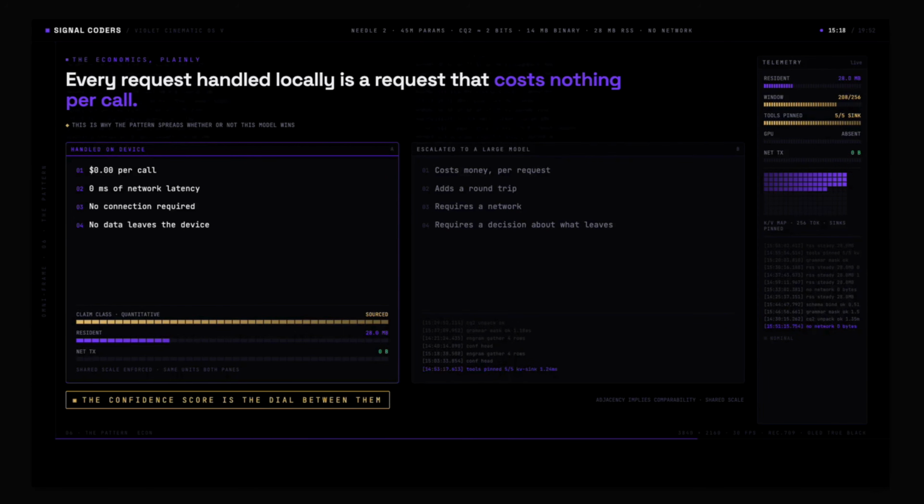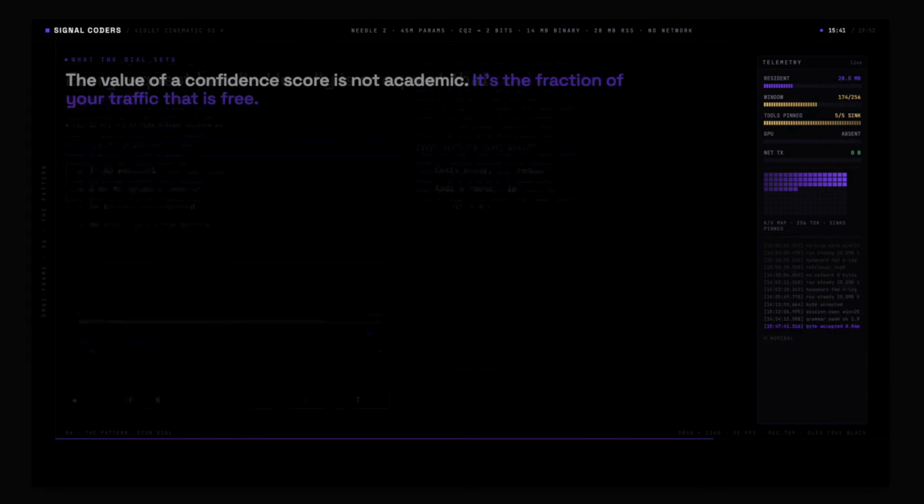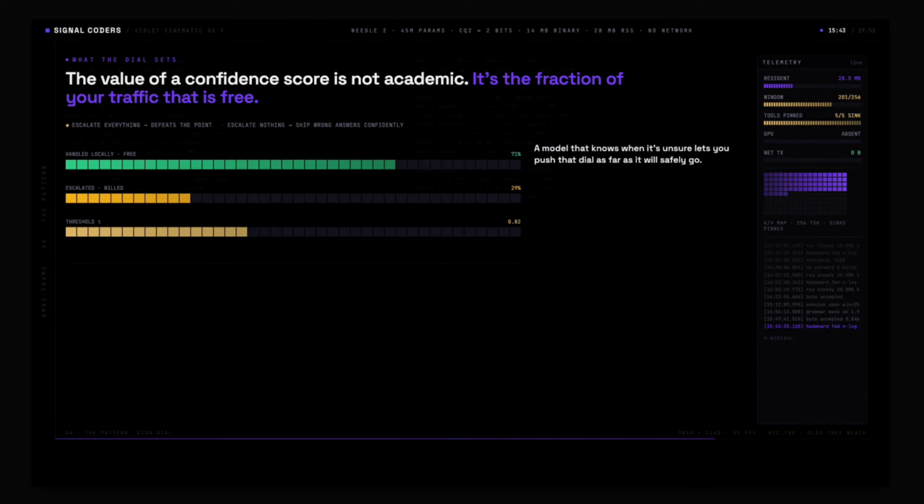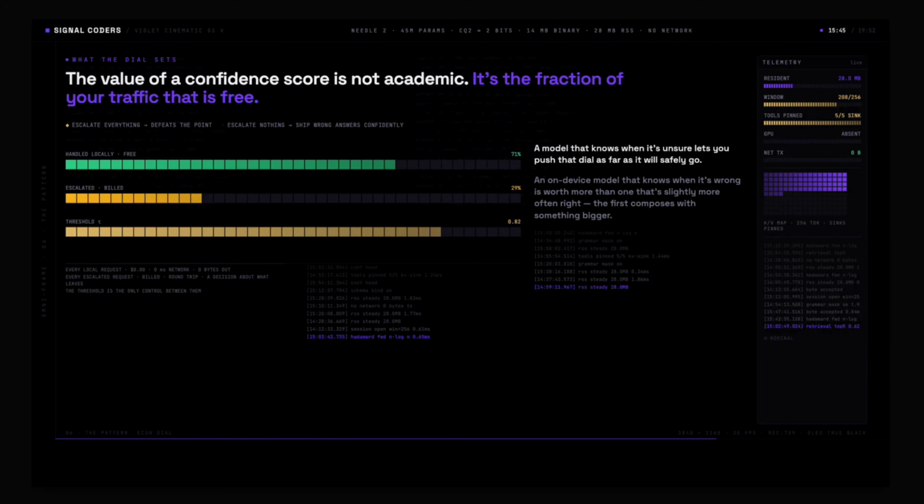And the economics of it are worth stating plainly, because they're the reason this pattern will spread whether or not this particular model wins. Every request a device handles locally is a request that costs nothing per call, adds no latency, needs no connection, and sends no data anywhere. Every request escalated to a large model costs money, adds a round trip, and requires both a network and a decision about what leaves the device. So the value of a confidence score is not academic. It's the dial that sets what fraction of your traffic is free. A model that knows when it's unsure lets you push that dial as far as it will safely go.